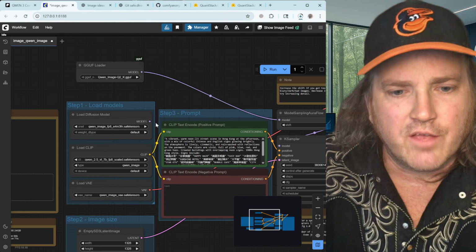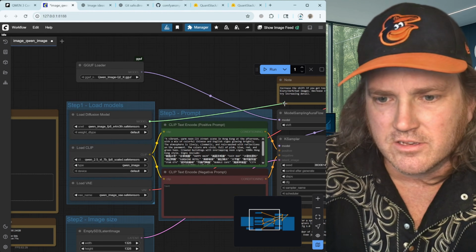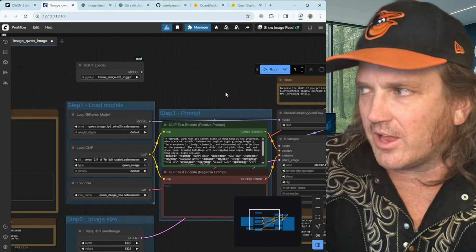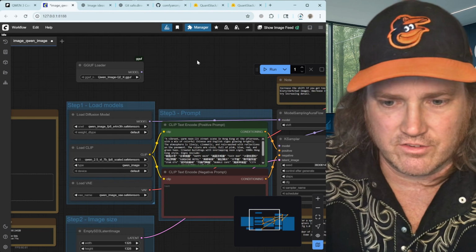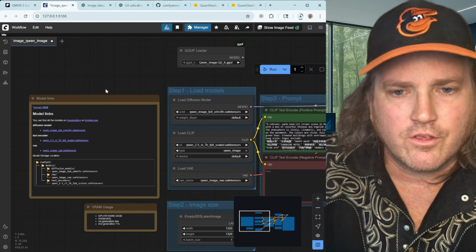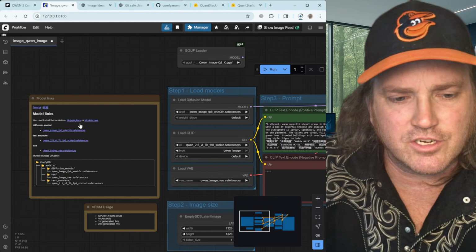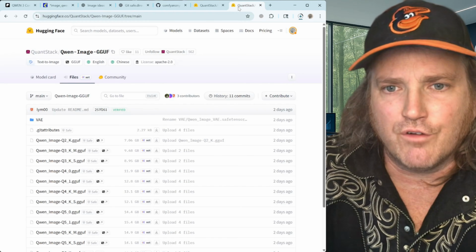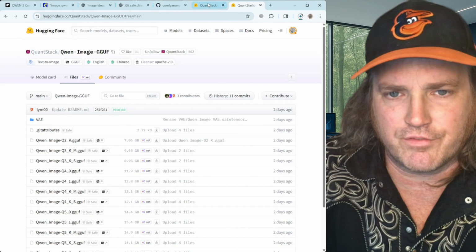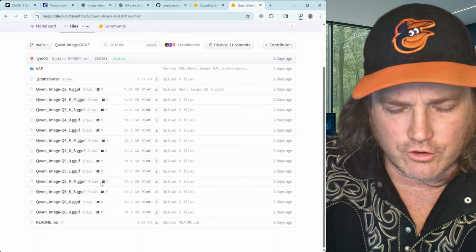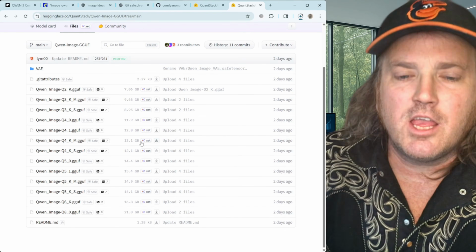Okay? There you go. If you want to go back to your FP8, you just reconnect that, and then that'll work. As simple as that, guys. Okay? You go there, you open up your thing, you download the correct things, put them in the right place, go find the quant stack image GGUF thing here at Hugging Face, find the model you want, download it to UNet.